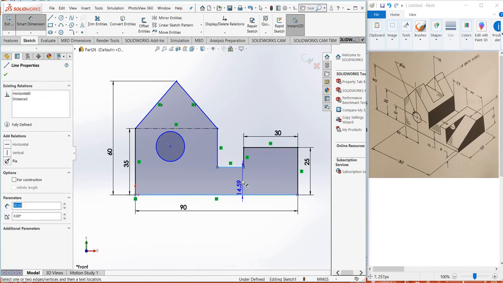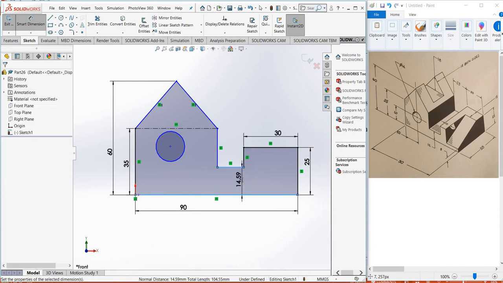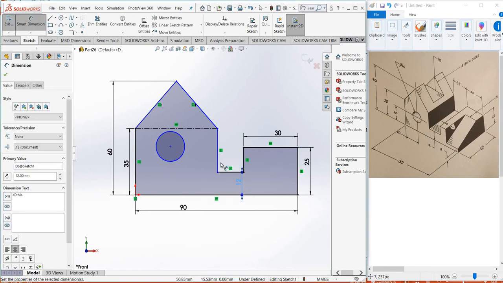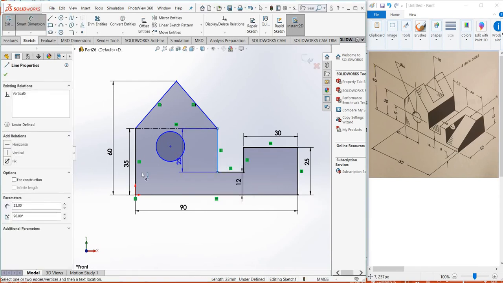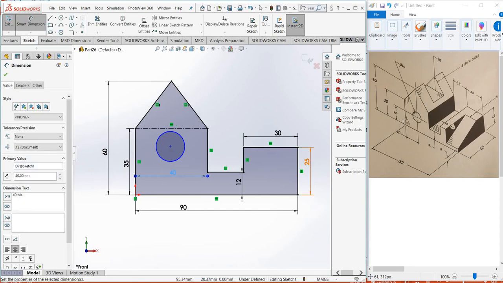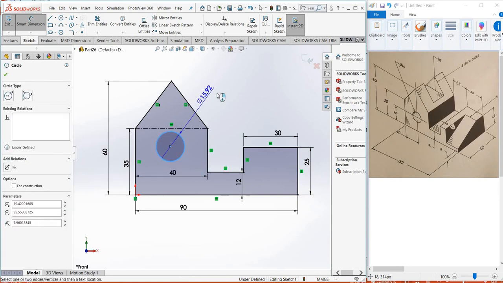Distance between these two lines is 12. The distance between this line and this line is 40, and it's coming from here, you see 20. So 20 is halfway, so the total distance is going to be 2 times 20, 40. Now the diameter of the circle is given as 14 millimeter.